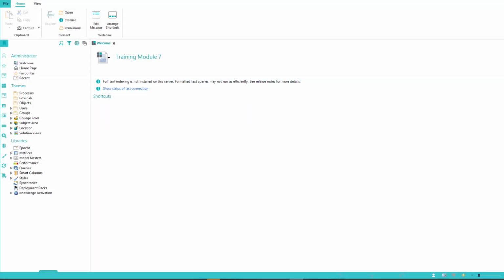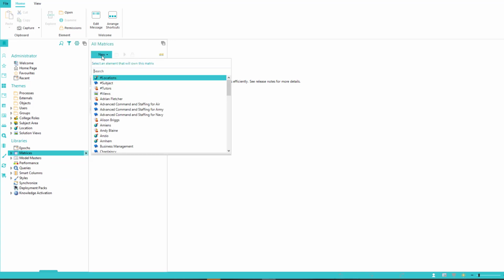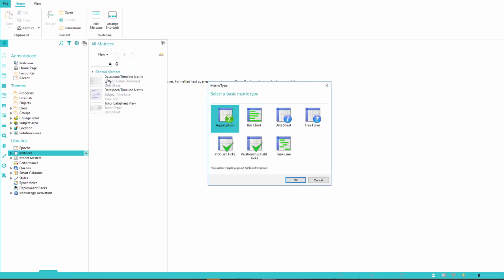The first step in doing an aggregation matrix is to open up matrices in the library section towards the bottom of the Explorer bar. Right-click on General Matrices and choose Open and New. You will now need to specify which element will own the matrix, and as we are referring to locations, we will select #locations. To assist locating the matrix later, we shall provide it with a suitable title of location classroom type.